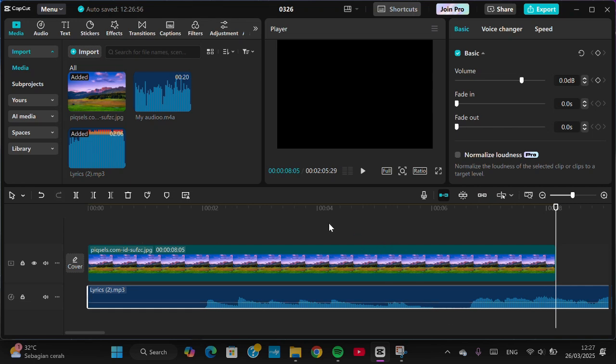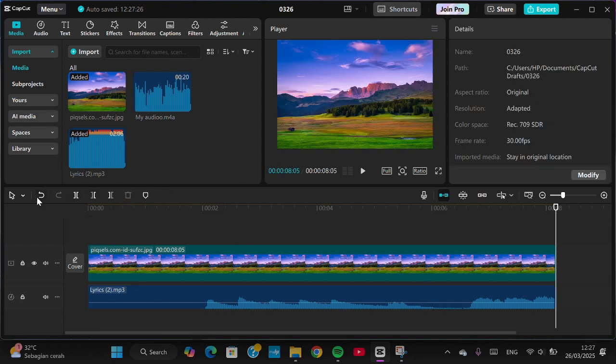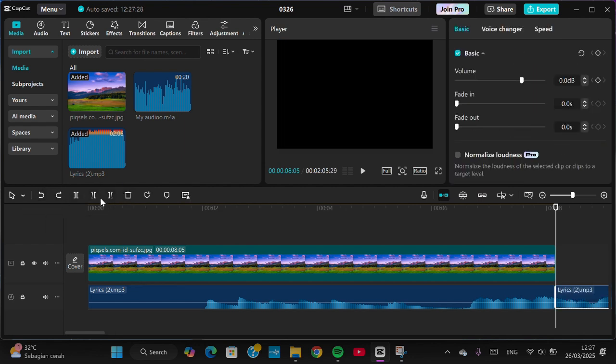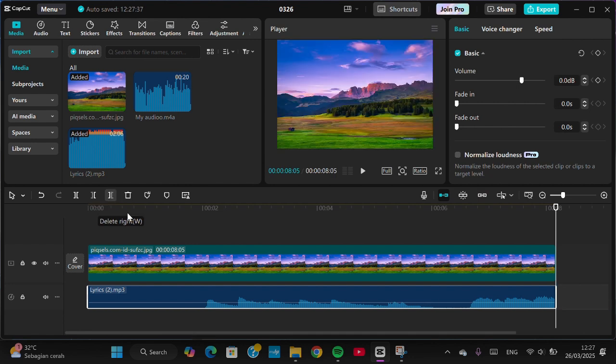If we want to do that, we can use the split menu. You can use the split and then delete the unwanted audio, or you can use this type of split. Wait, I'm going to undo. Okay, you can use this one, delete right, like this.